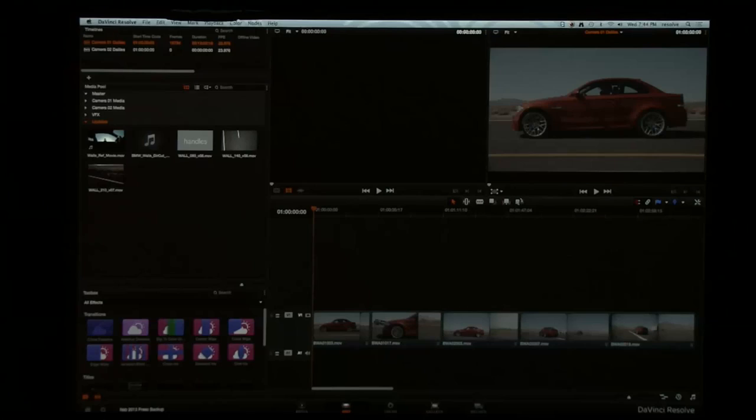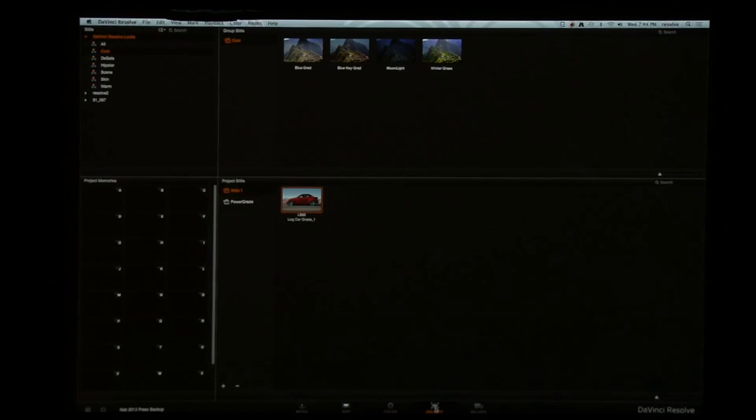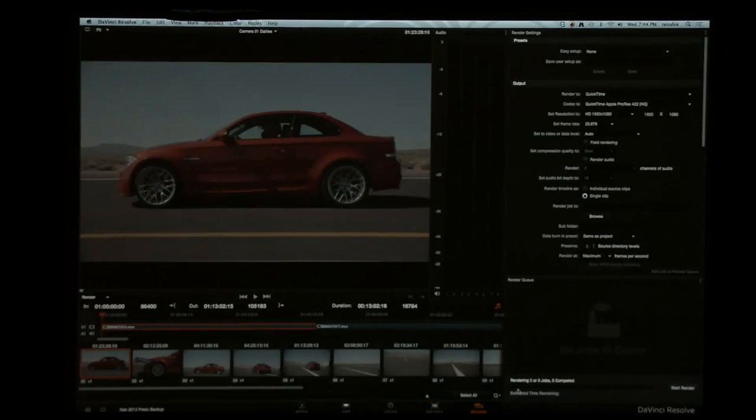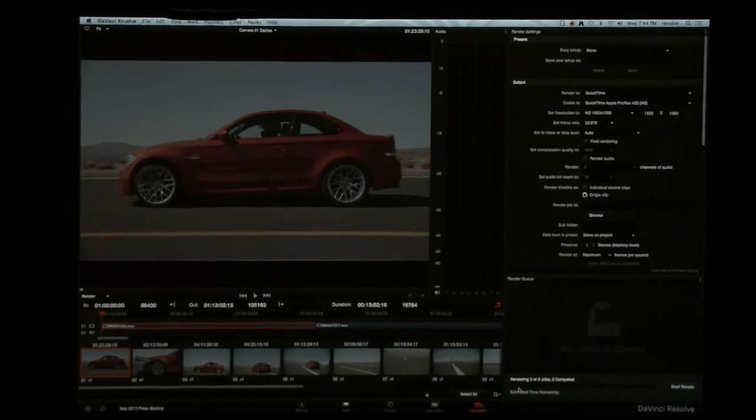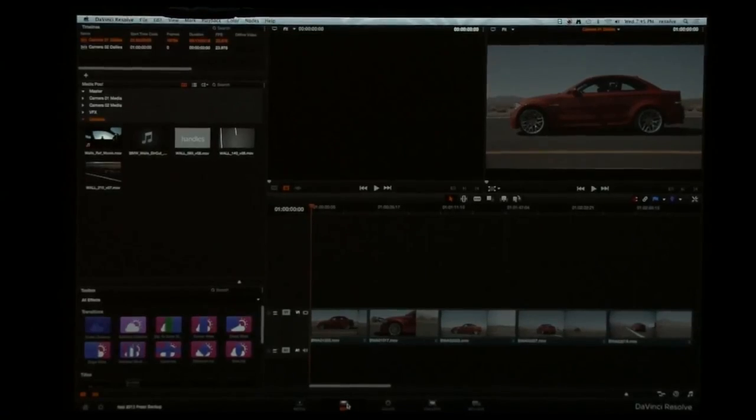The other pages are the newly renamed edit page, the color page where you do all of your grading, the gallery where you manage saved grades and stills, and then the deliver page. Each one of these pages is seeing some pretty nice enhancements. I'm going to start with the edit page because this is the big story of this release, online editing tools.